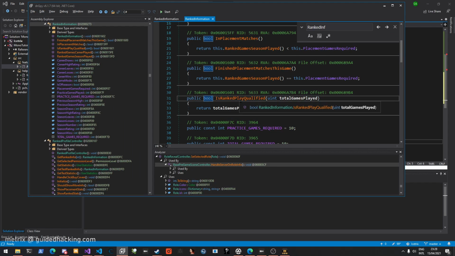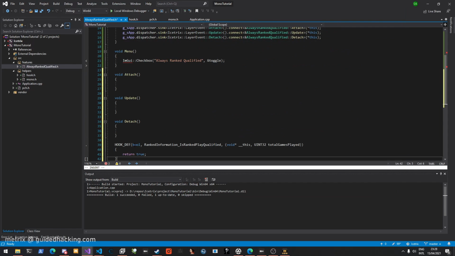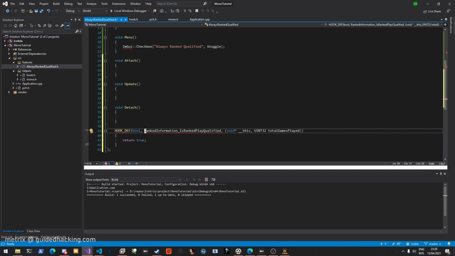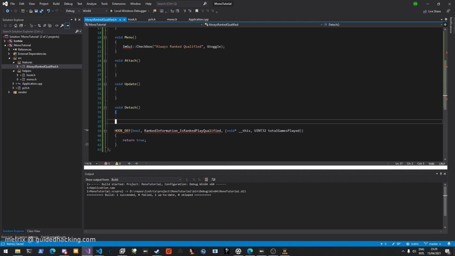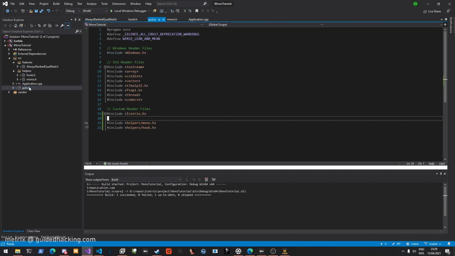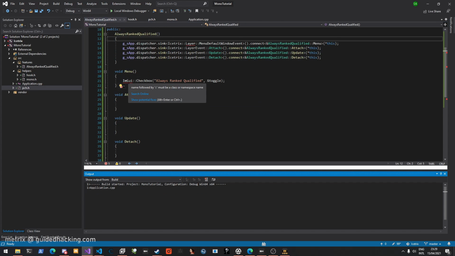Let's see. So we have the ranked information and is ranked play qualified. So with my little helper definition, we have the return value boolean, we have the function and the parameters basically. So I can hover over here and we see nothing. Why? Well, we have the precompiled headers. Should work normally. Let's compile and see what's the problem here.